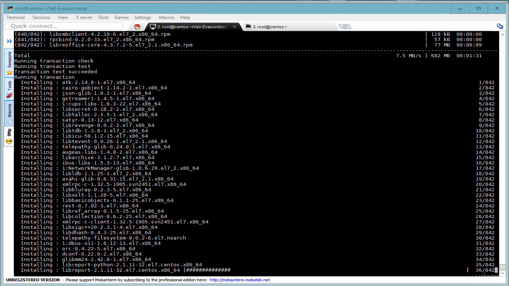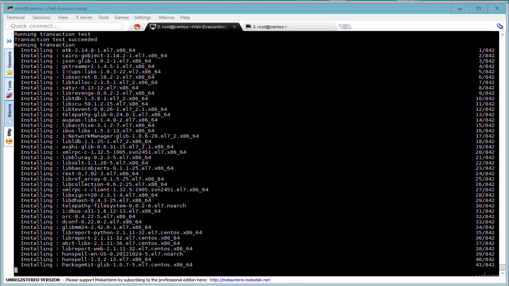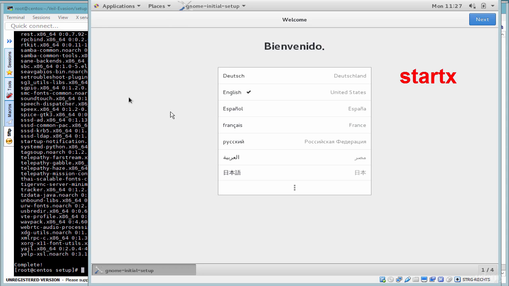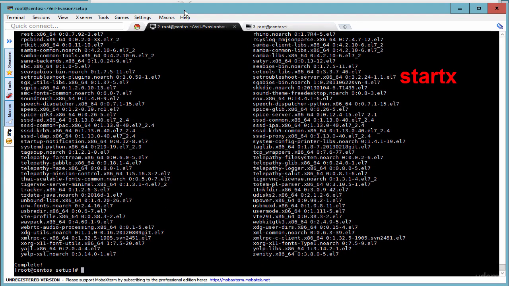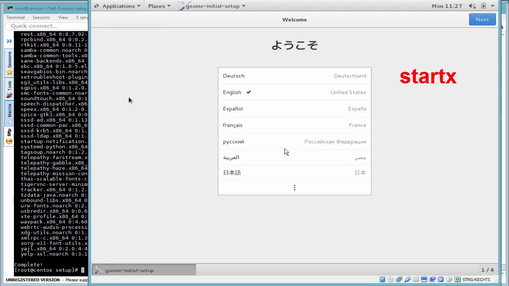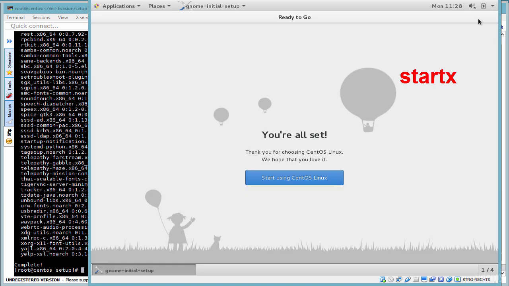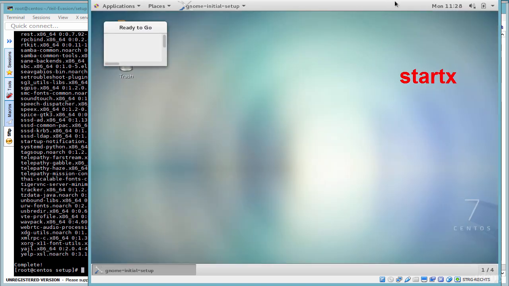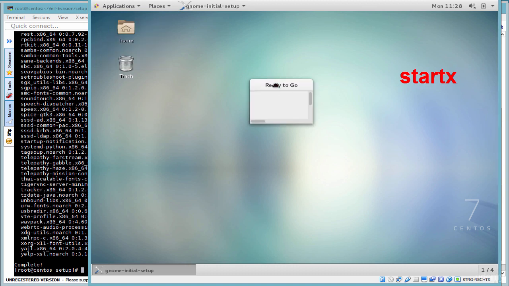Once the Gnome Desktop has been successfully installed, we type in the command startx, and you will be presented with a screen like this, which shows the installation process. Once we click on next, we can go through the whole installation process and make sure the X server starts. And once that has been completed, you will be presented with a screen that looks very much like this, which tells you you are ready to go. Here we have the ready to go box on the CentOS 7 machine.